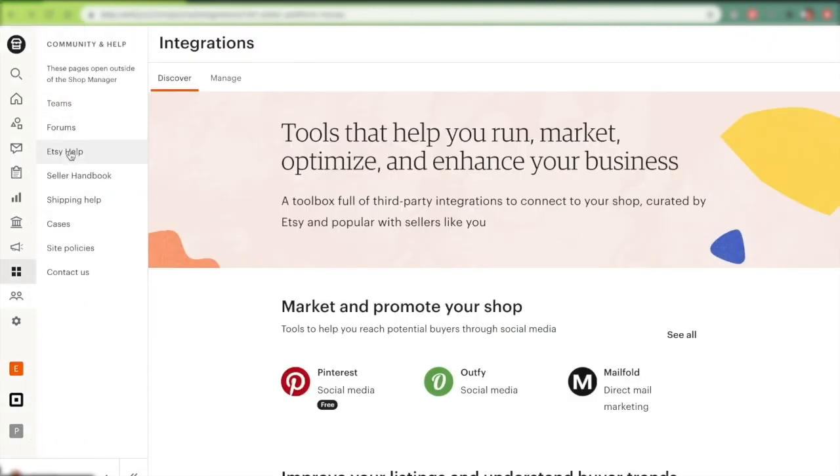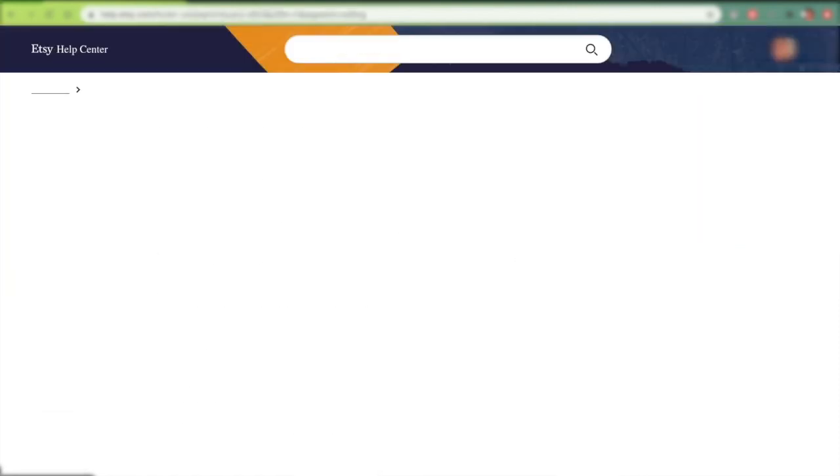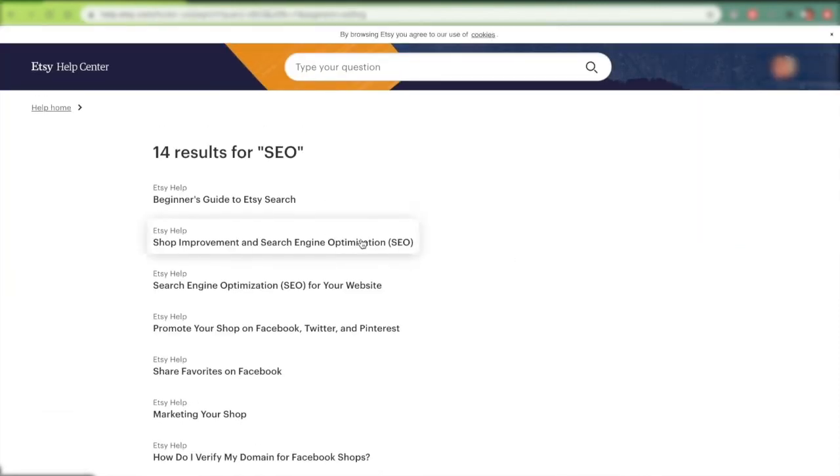Underneath Teams and Forums, you will find Etsy Help. Etsy Help brings you into this one. This is where you can type in your question if you have a question, say, about turning on vacation mode or how the search works. So let's search for SEO, which is Shop Engine Optimization. And it will bring up all the stuff in Etsy Help for you to peruse.